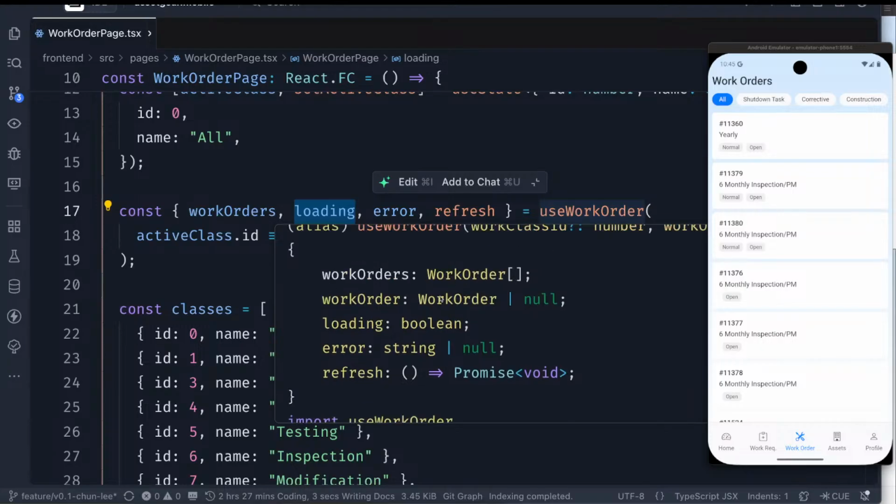You can get a particular work order. This is not just type, this is getting a work order. If you want to get one work order, there is loading, error, refresh, right? These are things that you can get in it. And you can also do filter. I'll show you how to do filter.